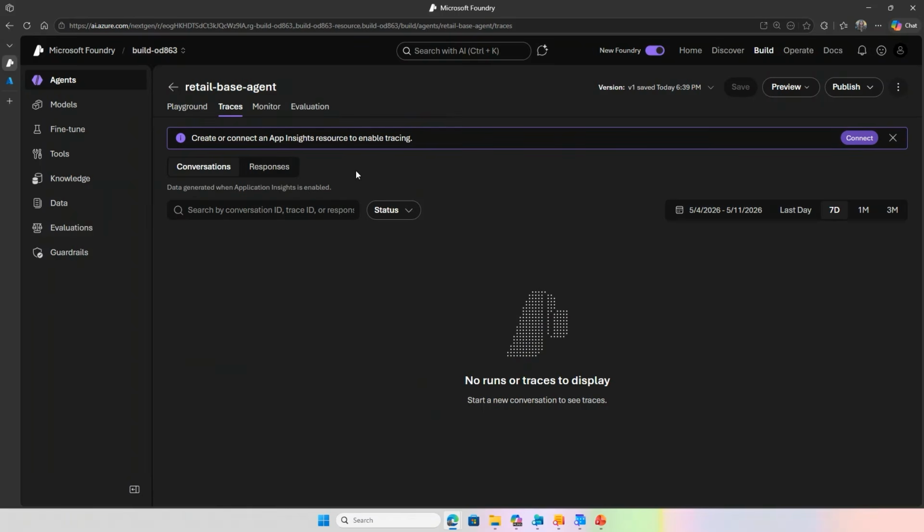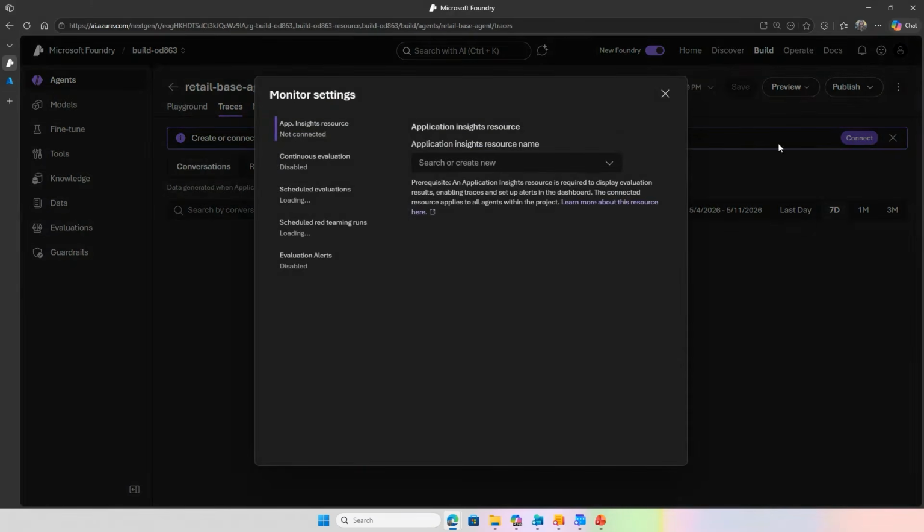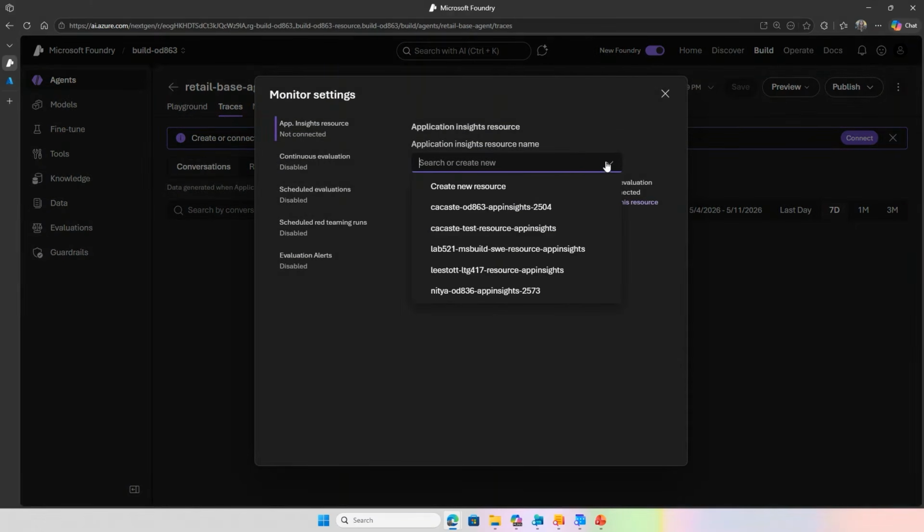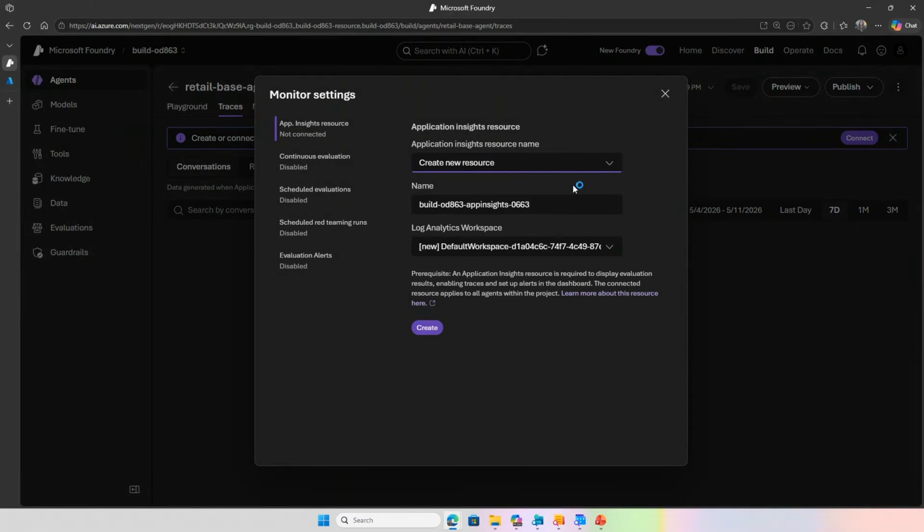Now, to start collecting traces for my agent, I need to connect to an App Insights resource, which I don't have at the moment in my resource group. So the next step will be clicking on this connect button here, and then clicking on create a new resource. I'm going to create new App Insights and Log Analytics workspace resources within my resource group.